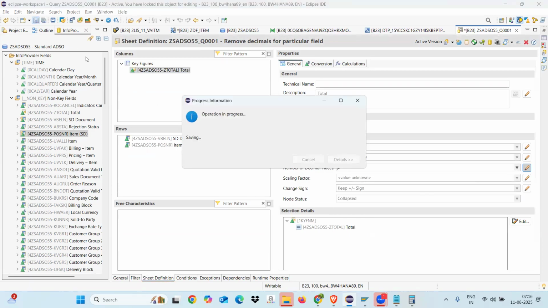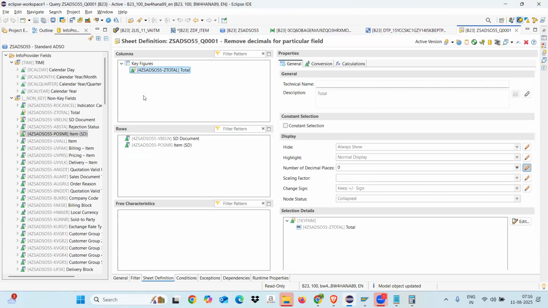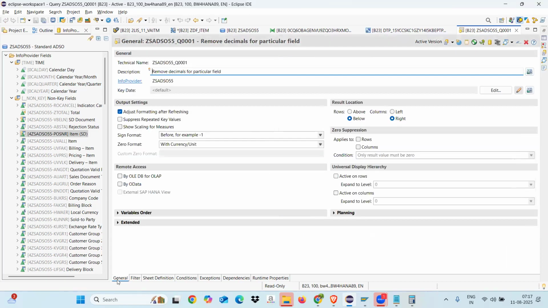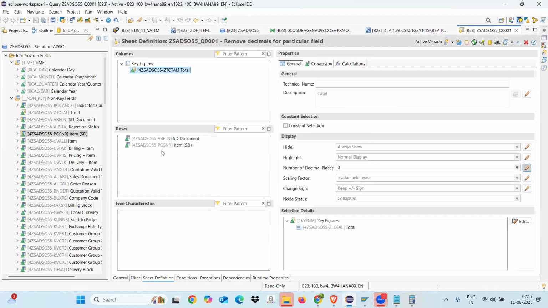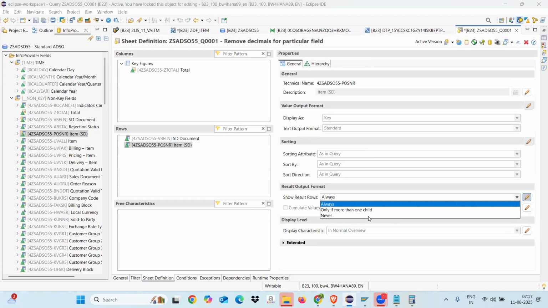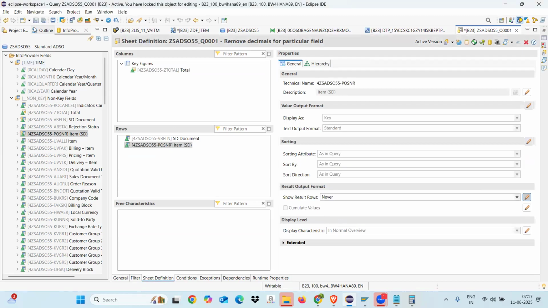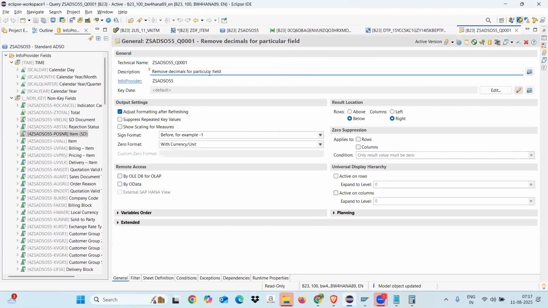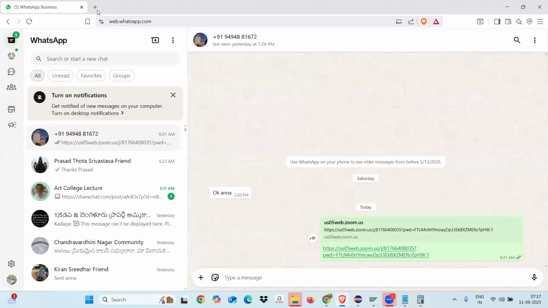So basically we will handle this not in the back end. This is the front end. Back end means transformation level. So now I will execute this query and you can see it. Okay, let me put this as never so that it will not display result for every row. Go here and do it.